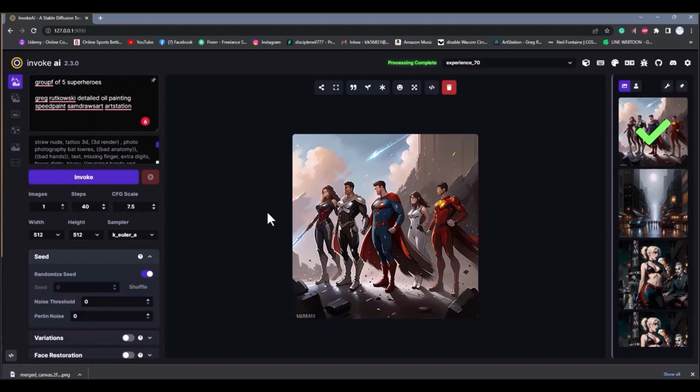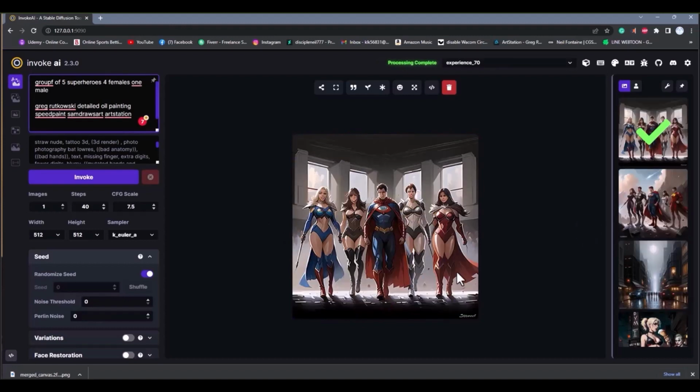And here's a quick trick. Here's a bonus tip for this video. Once you generate something like this, just say 5 superheroes. Here, I was just curious if it understands the difference. I said 5 superheroes, and 4 females, 1 male. One, two, three, four, 1 male. So it kind of understands numbers a little bit.